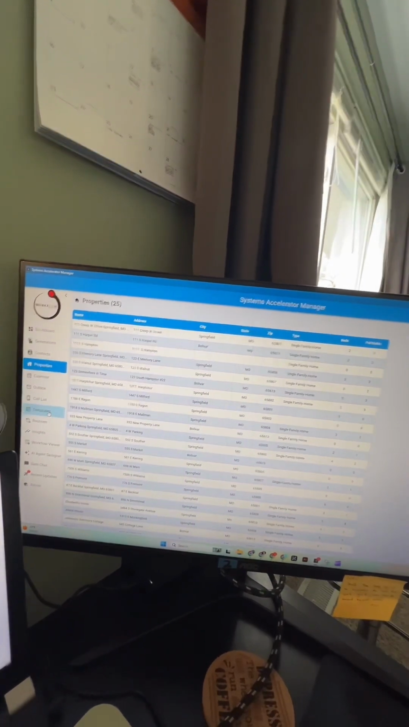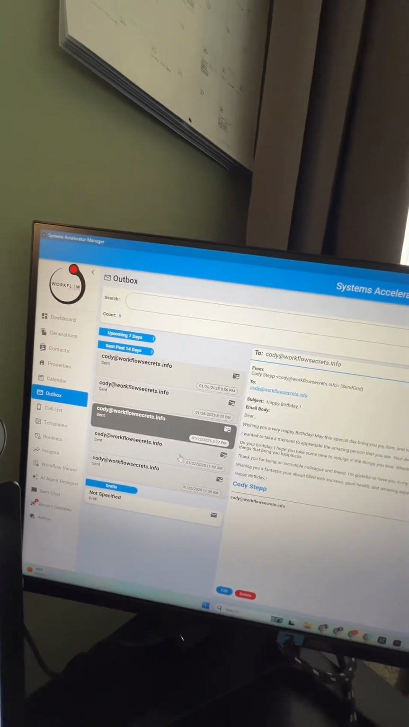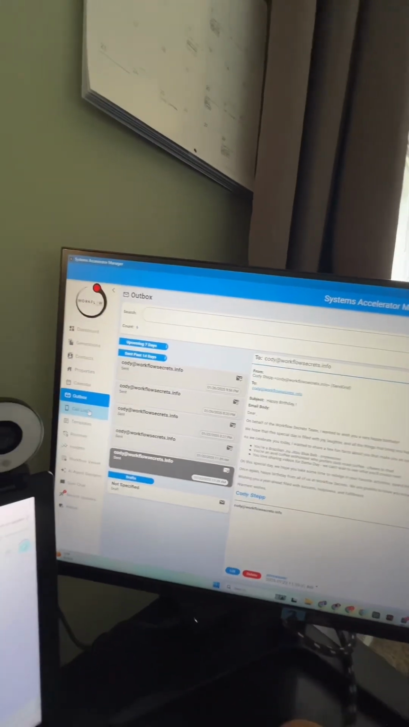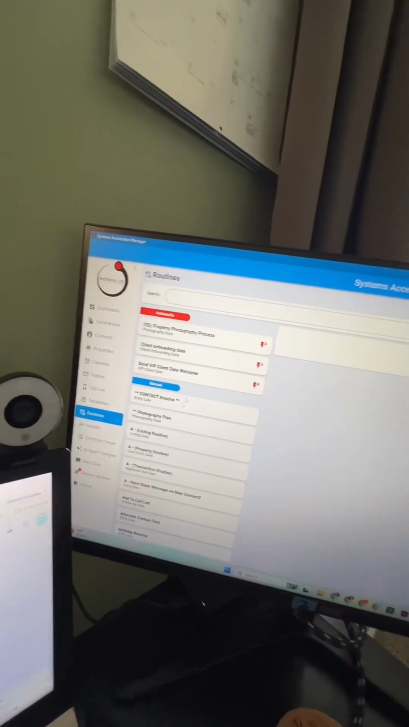Now, once you have all of this working, you have the ability to access an outbox that's going to let you see what messages you need to send or have sent. You can view your call list and make calls directly from the platform. You can even engage in building automations.